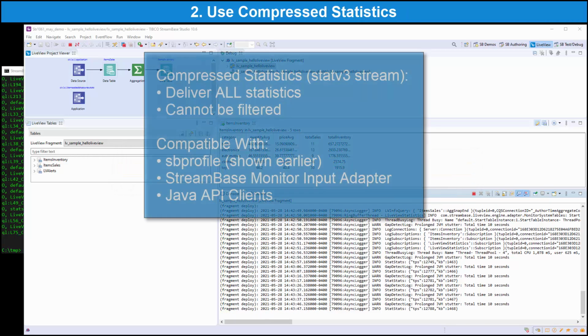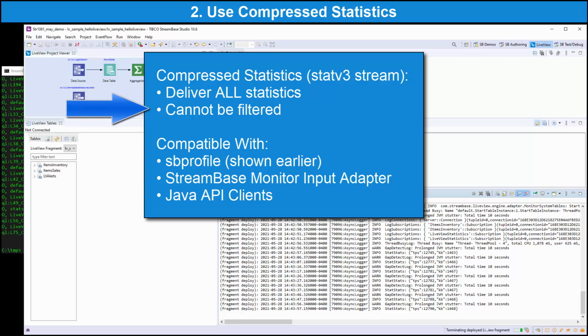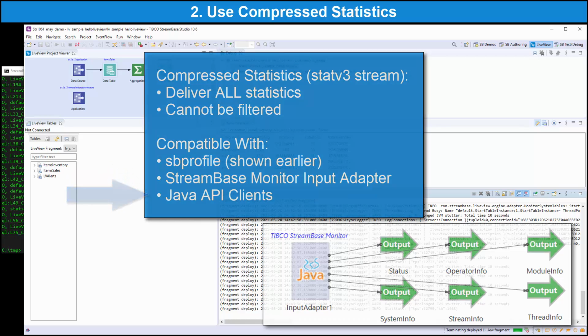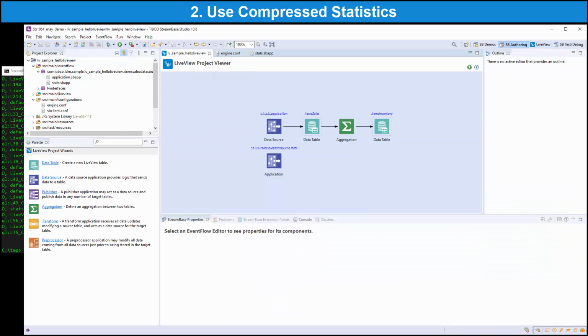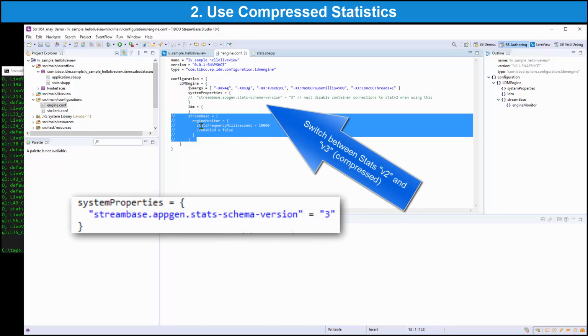If all stats types are needed, you may reduce the amount of data delivered to the client using a compressed format. This is incompatible with techniques that filter for specific types of statistics. Compressed stats data delivery is compatible with 3 clients only: the command line SBProfile command, the Stream-based monitor input adapter, and Stream-based Java client API clients. These 3 clients detect that the compressed stats v3 output stream is available and know how to interpret the compressed data format.